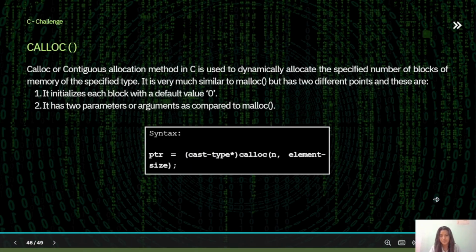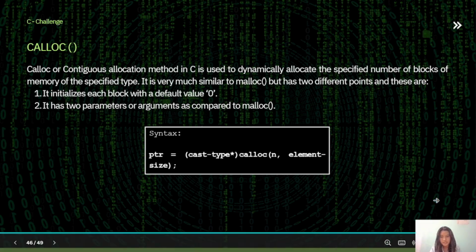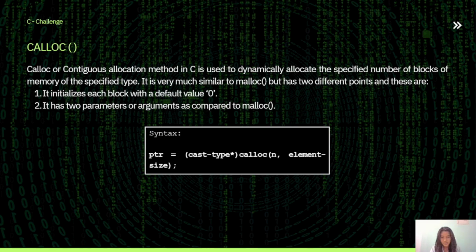Next, we have calloc. Calloc or contiguous allocation method in C is used to dynamically allocate the specified number of blocks of memory for the specified type. It is very much similar to malloc, but it has 2 different points, and these are number 1, it initializes each block with the default value 0, and number 2, it has 2 parameters or arguments as compared to malloc. So sa syntax naman, same with malloc, we have ptr or yung pointer, then the calloc function, then yung n is the number of elements you want to allocate, and the element size or the size of element you want to allocate.